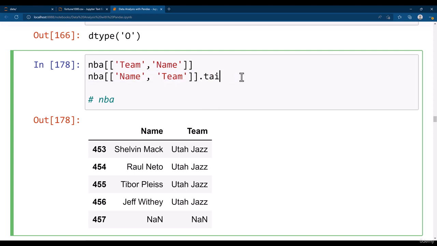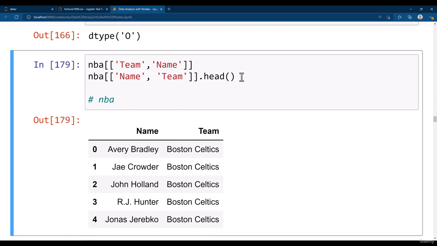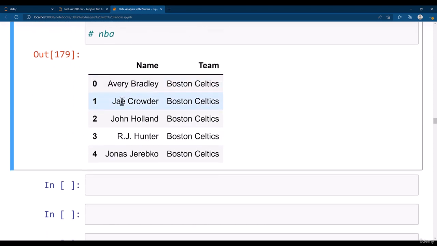Alright, perfect. So let's go ahead and apply just a head, and that will print these 5 rows here. Alright, let's go ahead and see how you can add a new column.